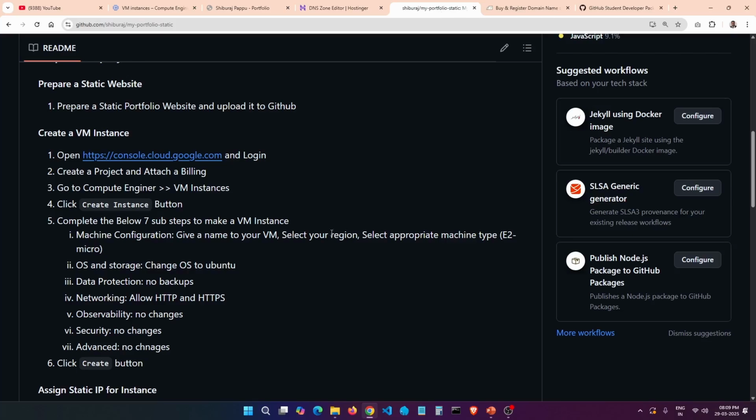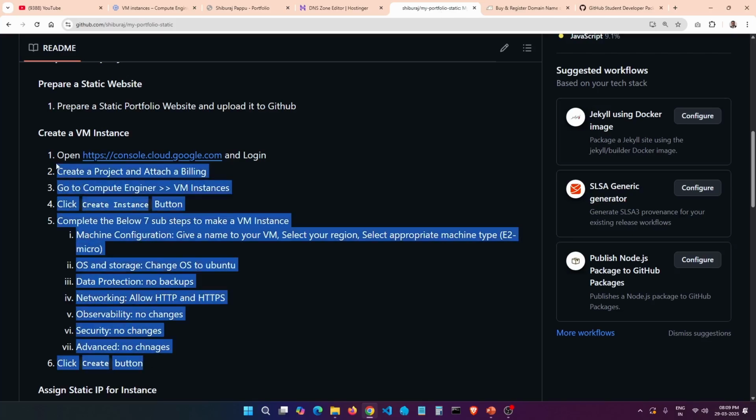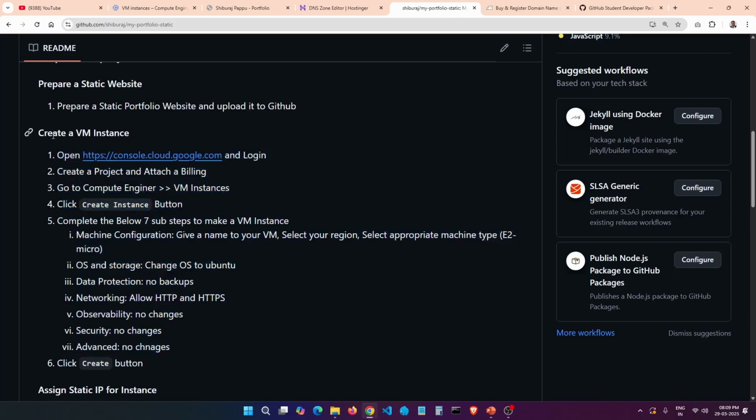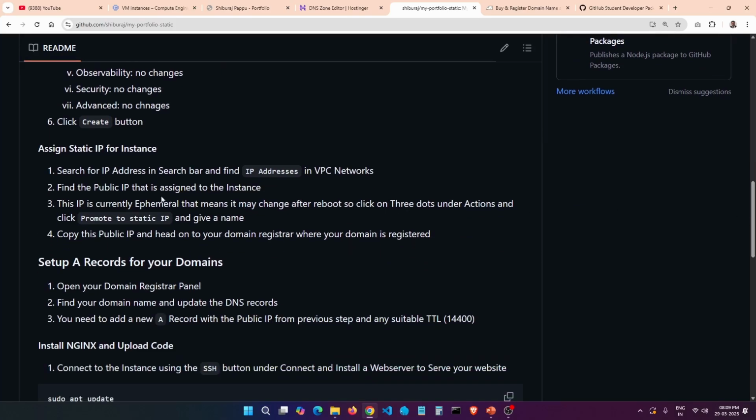So let's go to the repository. We have completed the first step, that is to create a VM instance. Let's check out the next step. Once the instance is created, we have to assign a static IP address. So let's see what is the next step.